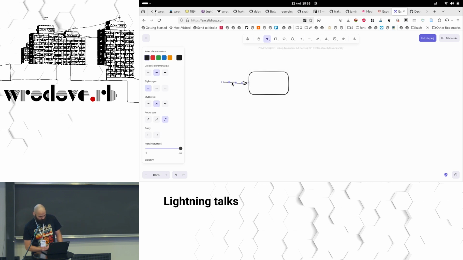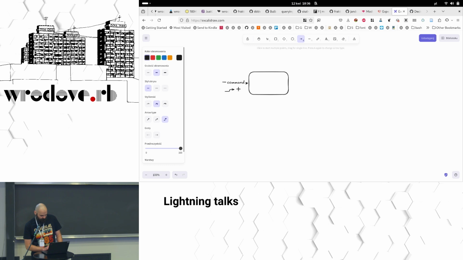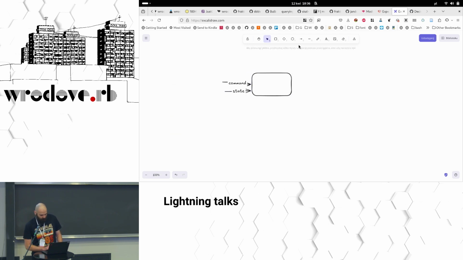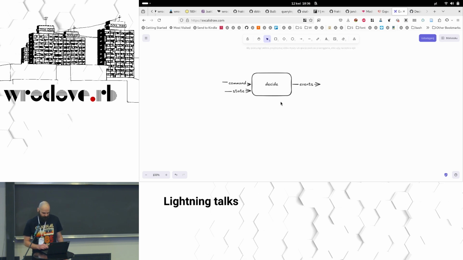So here comes a call for change, which is basically a command. And to process a command, you need some state. And because it is a pure function, state cannot be taken on the fly from the database or something. You have to pass it explicitly. And as a result, you return a collection of events. We call this function that protects the rules a decide function. So that's one of the parts of the decider pattern.